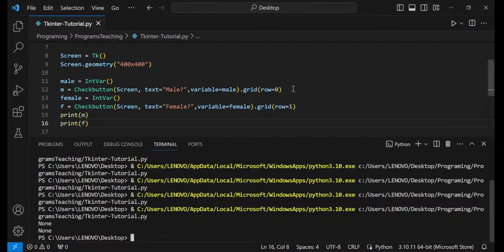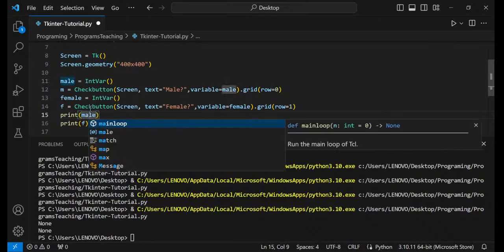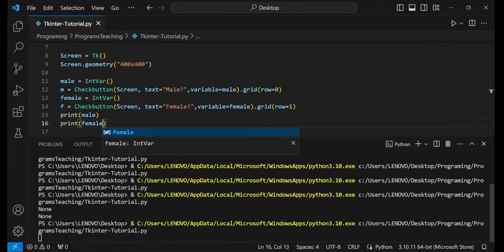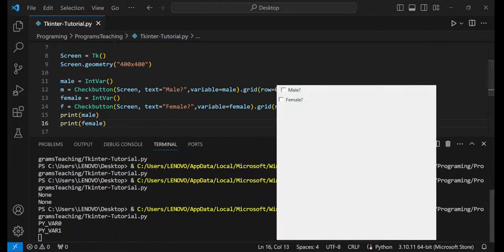Alright, let's also do check buttons. One thing about check buttons is that you do not have to pack it, right? So let's do male and then do female, and then we will print it out once the window closes. The one thing about check buttons is that you do not have to pack it, unlike other widgets in your main screen.